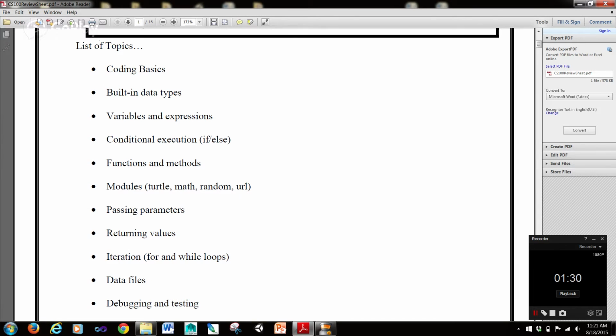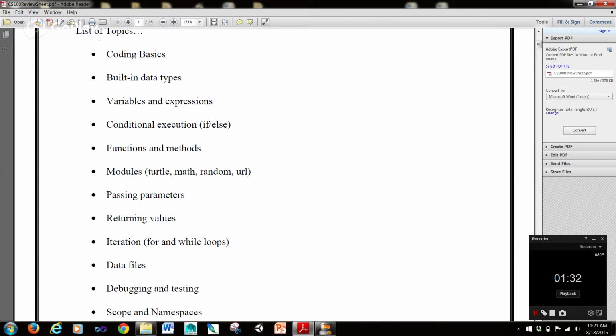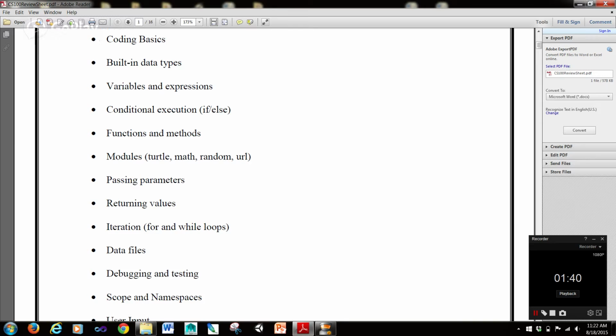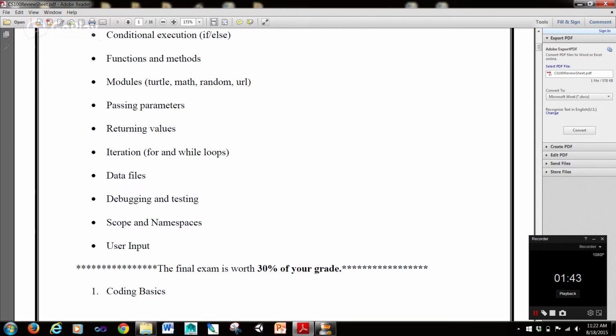So the list of topics for the final exam, basically you have coding basics, built-in data types, variables and expressions, conditional execution, meaning your if-else statements, functions and methods, modules, so the Turtle module, math module, random module, URL. URL you don't really have to worry about, but Turtle, math, and random I would say definitely know. Passing parameters, that's a big one that gets a lot of students, especially beginners to programming. Returning values, another big one. Iteration, for and while loops, of course, that's crucial. Data files, debugging and testing, scope and namespaces, and user input.